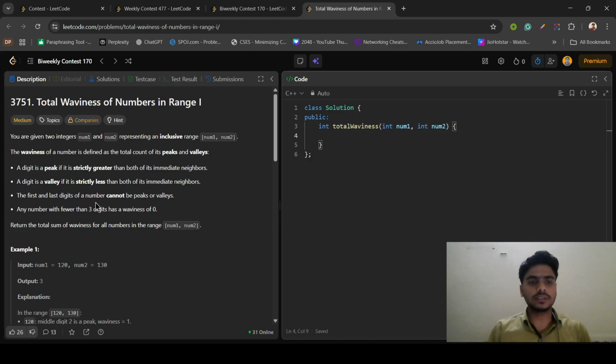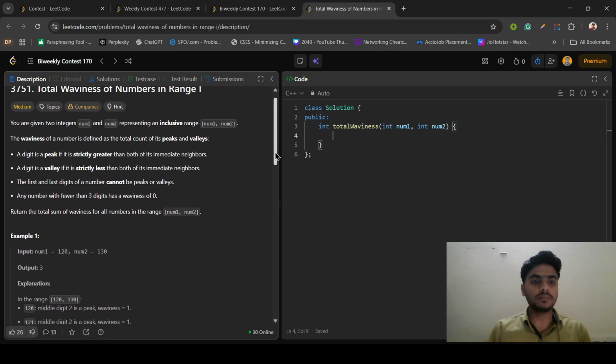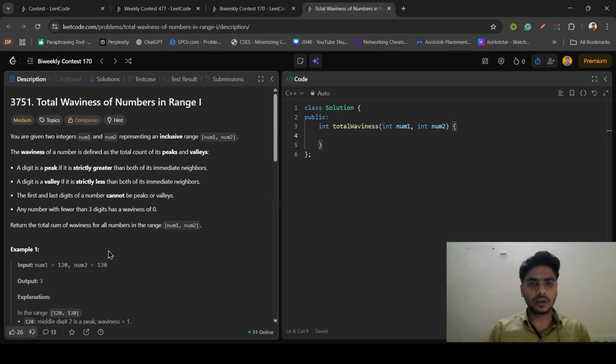The first and the last digits of a number cannot be peaks or valleys. Any number with fewer than three digits has a waviness of 0. We have to return the total waviness for all numbers in range num1 and num2. Basically, we are given two numbers num1 and num2, and they represent an inclusive range, all the numbers from num1 to num2, including num1 and num2.